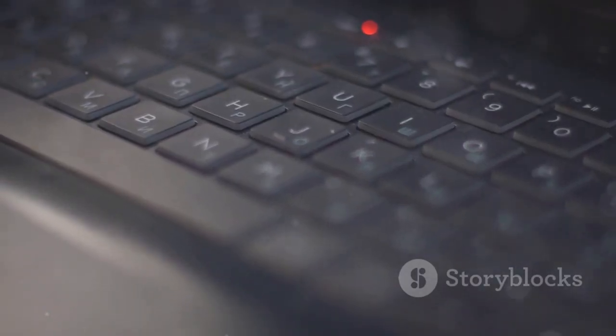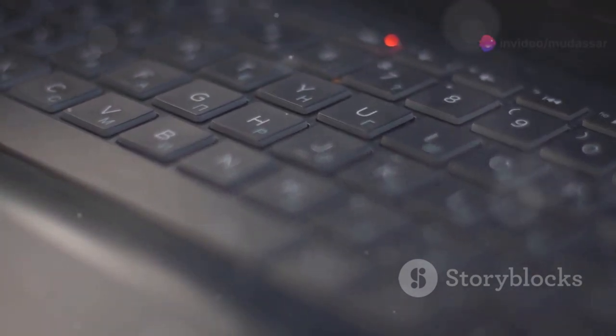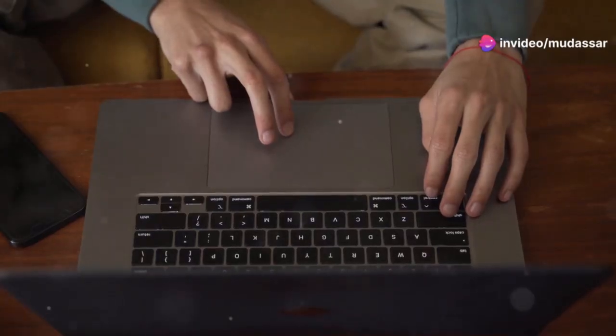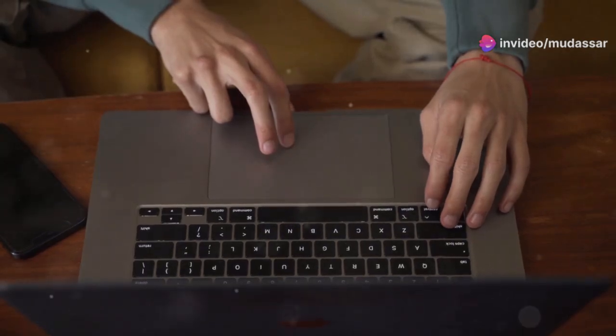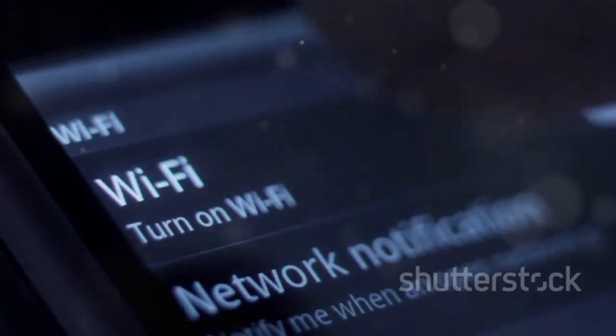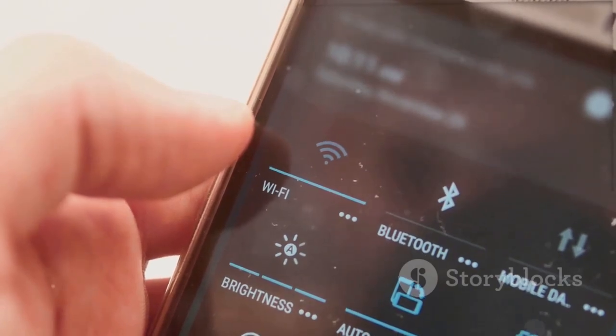Next, select your preferred keyboard layout and click Yes. If you want to add a second keyboard layout, you can do so on the next screen. If not, click Skip. Now connect to a network. Select your Wi-Fi network and enter the password.